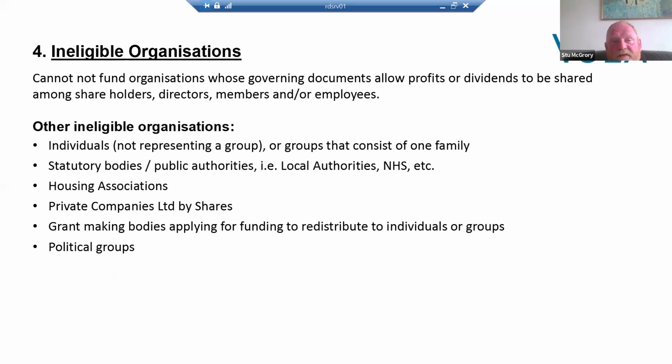So we can't fund organisations who basically distribute the profits or dividends to shareholders, directors, whoever it is. Can't fund individuals, statutory bodies, local authorities, etc., housing associations, organisations that are grant-making bodies or political groups, and obviously companies limited by shares, because by definition, they distribute the profits.